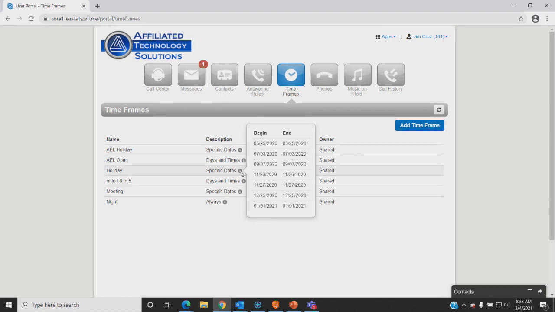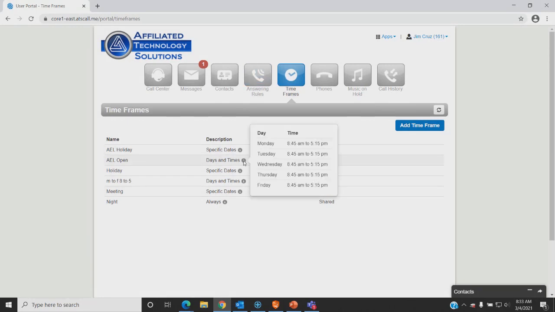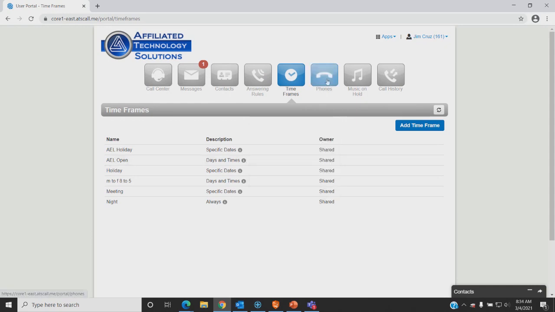Again, we just got through Christmas, Thanksgiving, New Year's. In the summer, we would see Memorial Day, Labor Day, Independence Day. But again, any other holidays where you're closed. Eventually, other entries in here could include late open, early close scenarios, or even inclement weather scenarios. So again, timeframes is information for you to be able to go in and see what the timeframes are for your company.